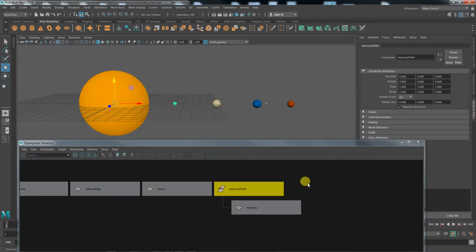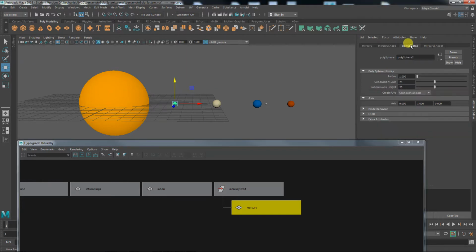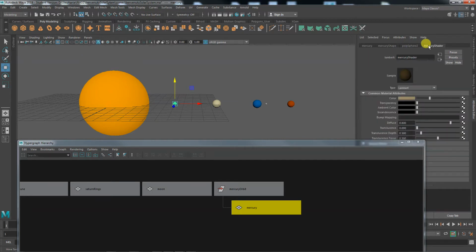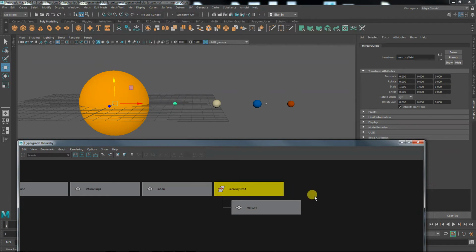And the other thing I want you to see in the attribute editor is that when I click on Mercury, remember, we get all the other stuff. We get the shape, we get a shader, we even get the initial shape because this was made with a primitive, right? All these things that make up the thing that is Mercury. Mercury orbit is only the transform nodes, right? There's nothing else there. There's no shape to it. There's no shader. There's no nothing except what exists underneath it. So it's like a transform node without all the other stuff, right? And that's why we do this.